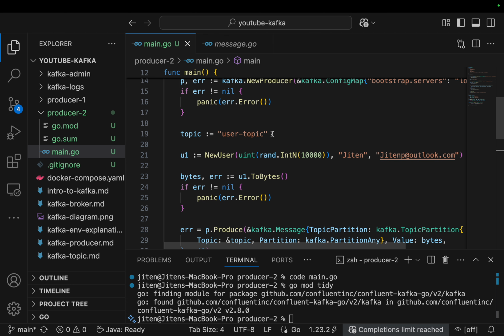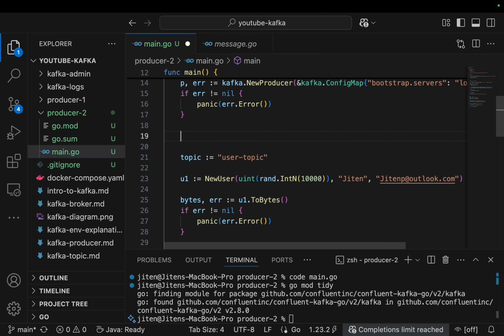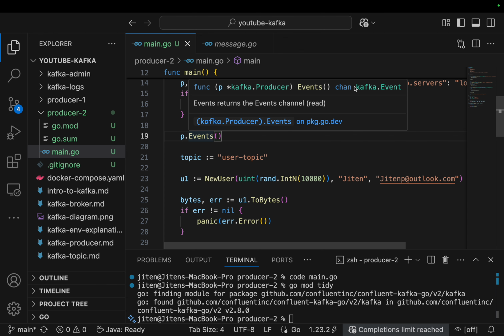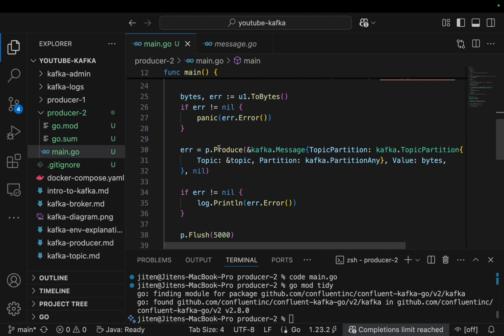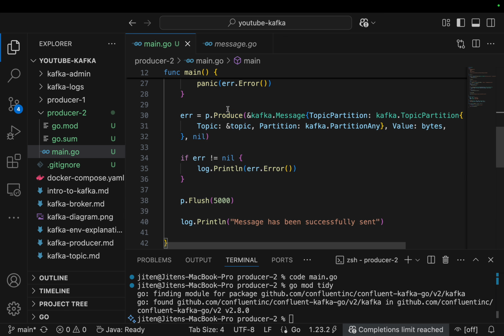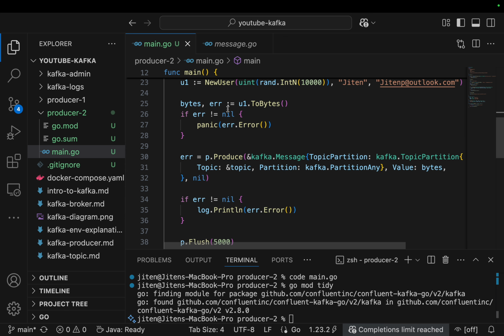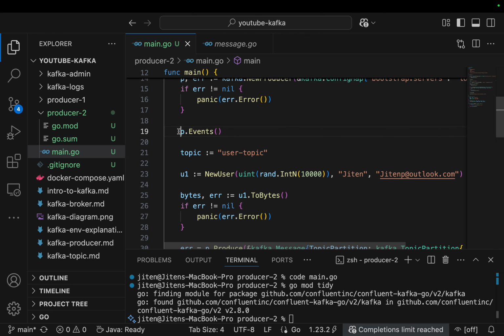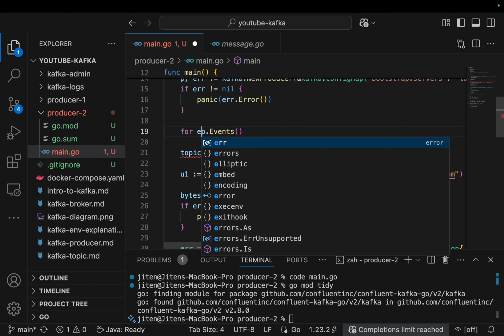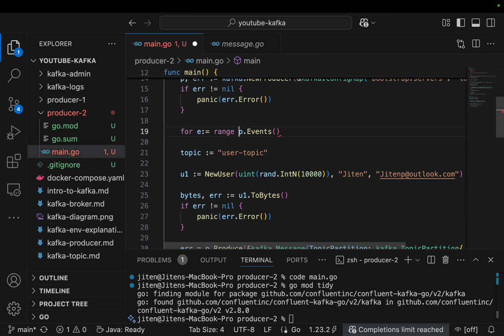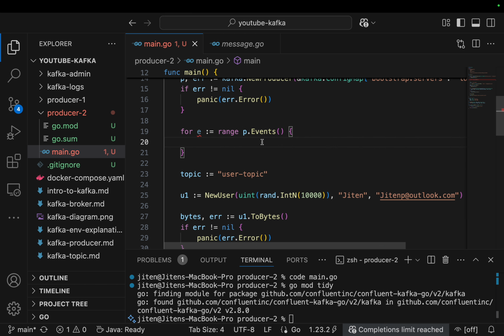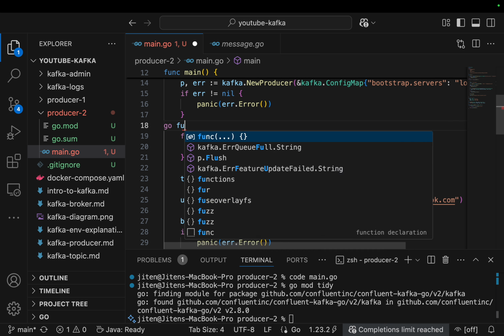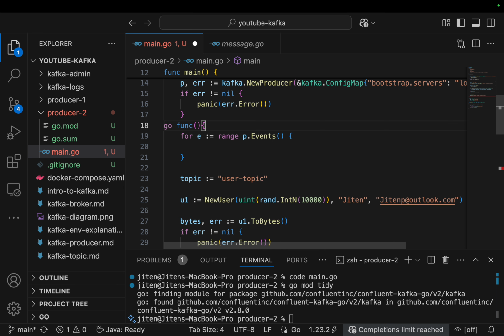Now, all these things I'm doing, but there is one thing that the Kafka producer gets: the events. What are these events? This event is actually a channel. So every time you publish a message, you produce a message, the message goes to the Kafka broker, and then I get an event. So what I do is E as range of events. I run it as a goroutine because it has to be executed continuously.